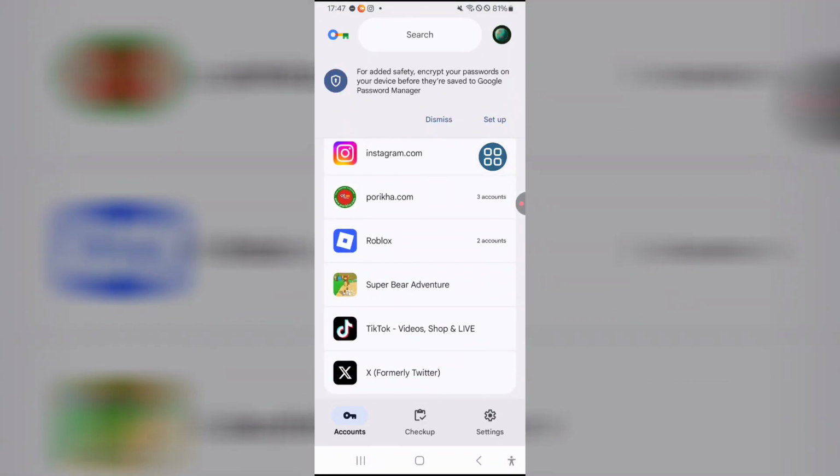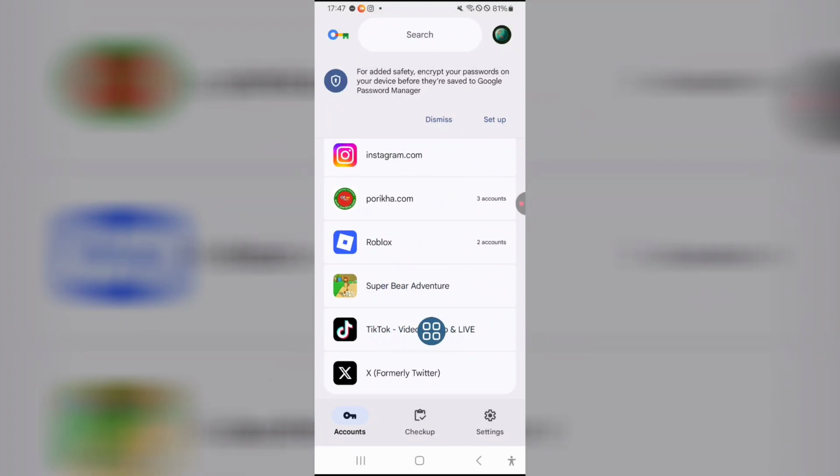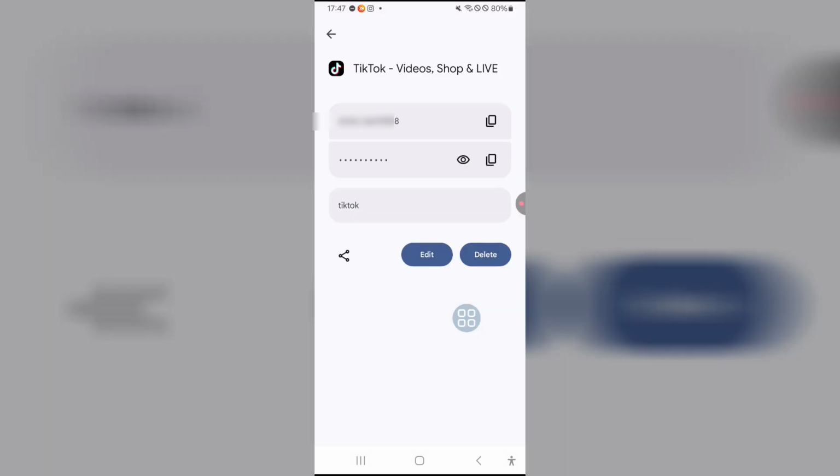and scroll down, just select your apps and make sure your pattern lock or screen lock, then continue. Now see here your TikTok password. If you need to copy your TikTok password, tap on this.